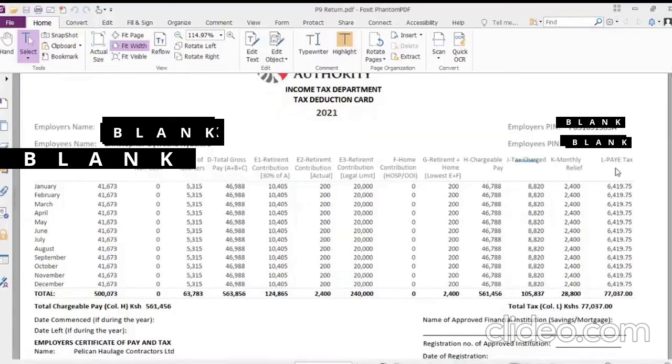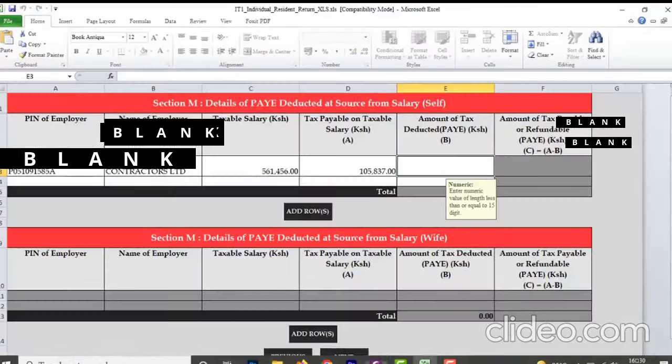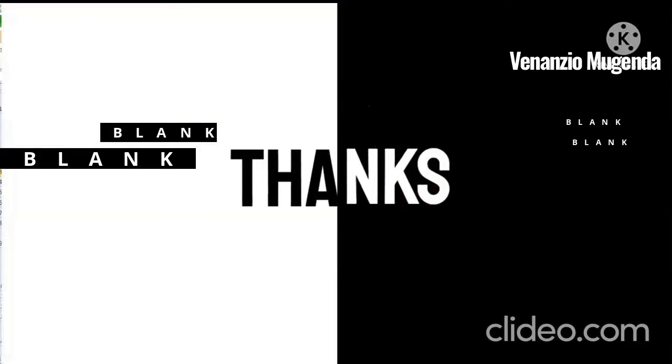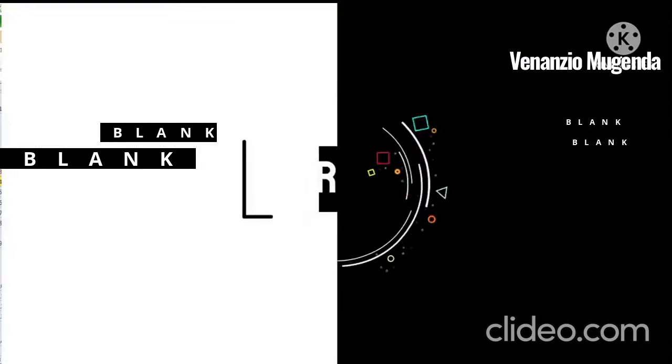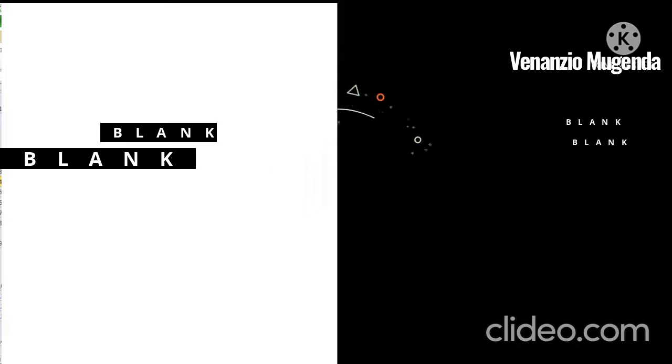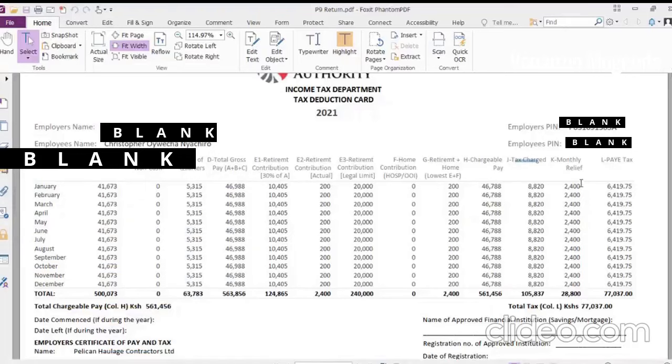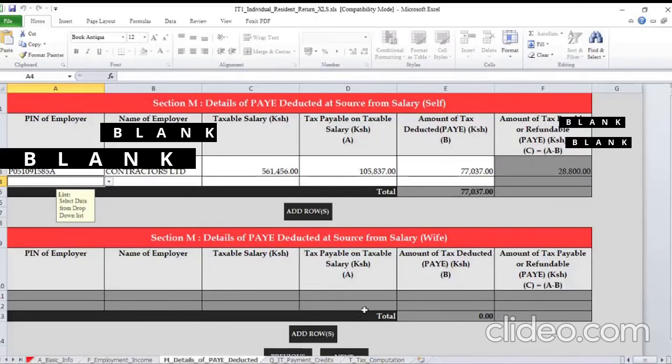Now the Payee, the last column L, there is Payee. How much tax was deducted? This is 77,037. We come and write 77,037. Then you see amount of tax payable or refundable becomes 28,800, which in this case is the relief. Let's check the relief of this taxpayer. The relief column down here is 28,800. So we are doing the correct thing. Then we are not interested in the payment credits because we don't have them on the P9.